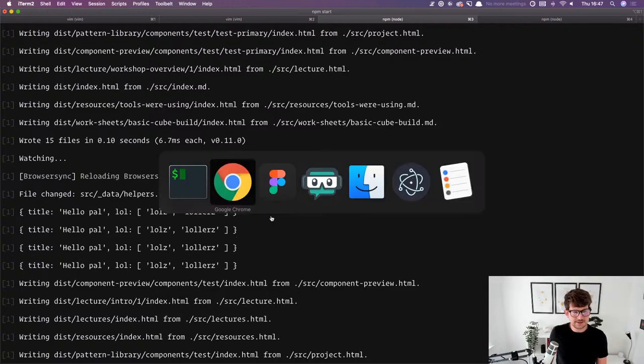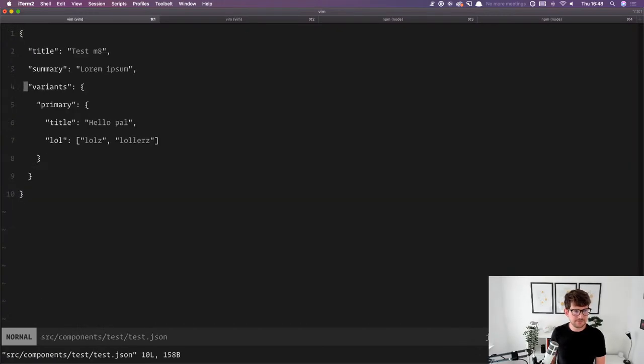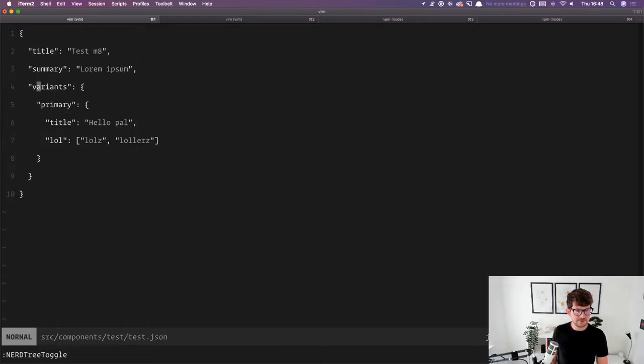Cool, and that's picking this IMO variants. Variants primary. This primary. Right, I think we've got it.